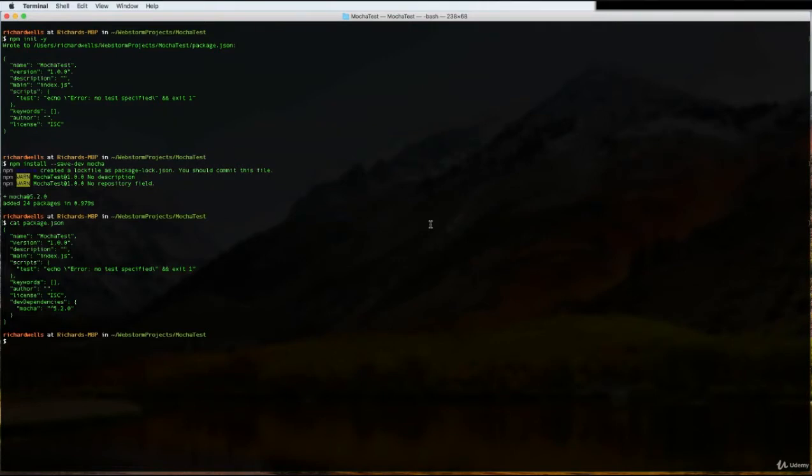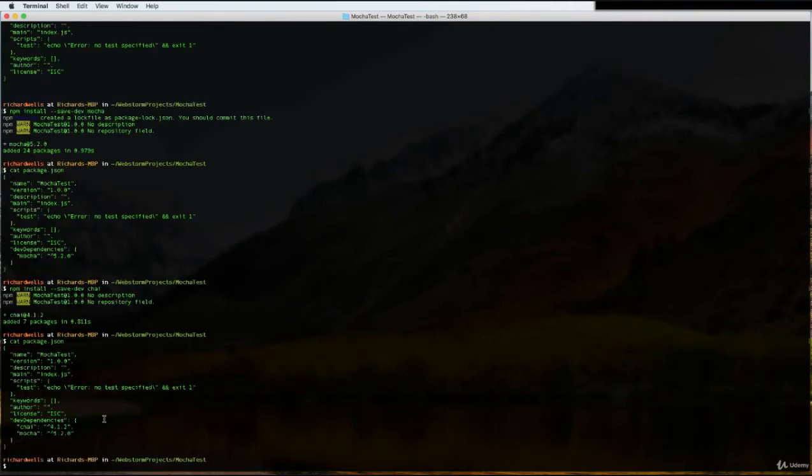To download and install Chai in your project, you simply use the command npm install --save-dev Chai. And now we see that Chai is also listed as a dev dependency in the project's package.json file. This project should now be ready to start implementing and running unit tests in my IDE. In the next lecture, I'll walk through setting up a Node.js project in the WebStorm IDE to use Mocha and Chai.